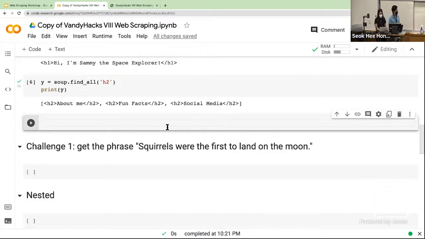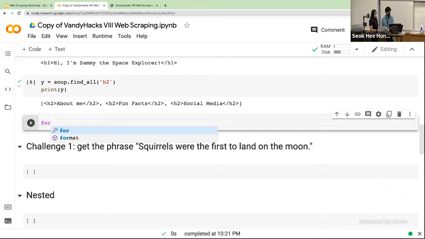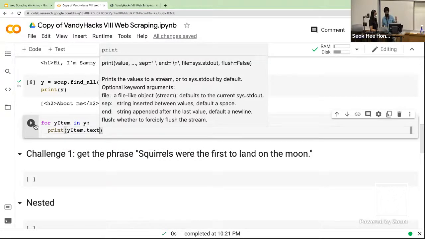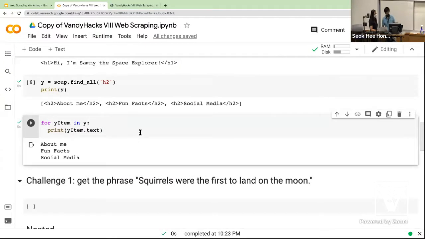And by the way, just as a quick hint for those of you that are unfamiliar with Python, right now you see that we have all these H2 elements. So what we can do is make a for loop to access each of these individual elements. You can say for y_item in y, and then y_item will be each of those individual elements. So what I want to do is get y_item.text if I want to remove those ugly H2s around it. And what this will do is it'll just give us that.